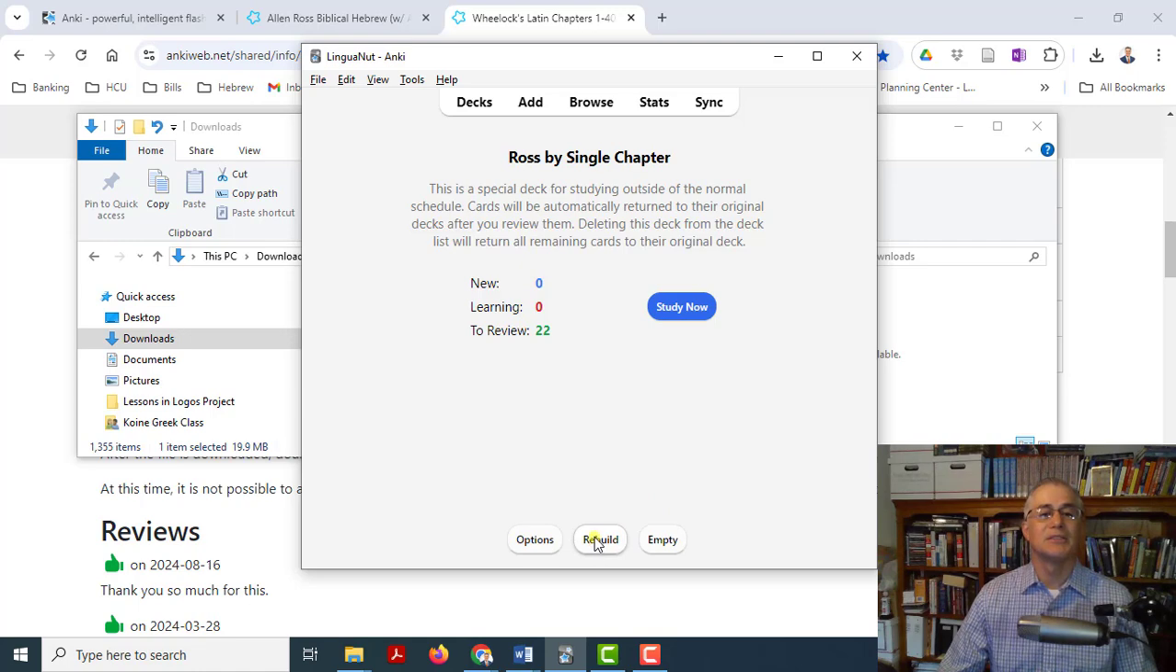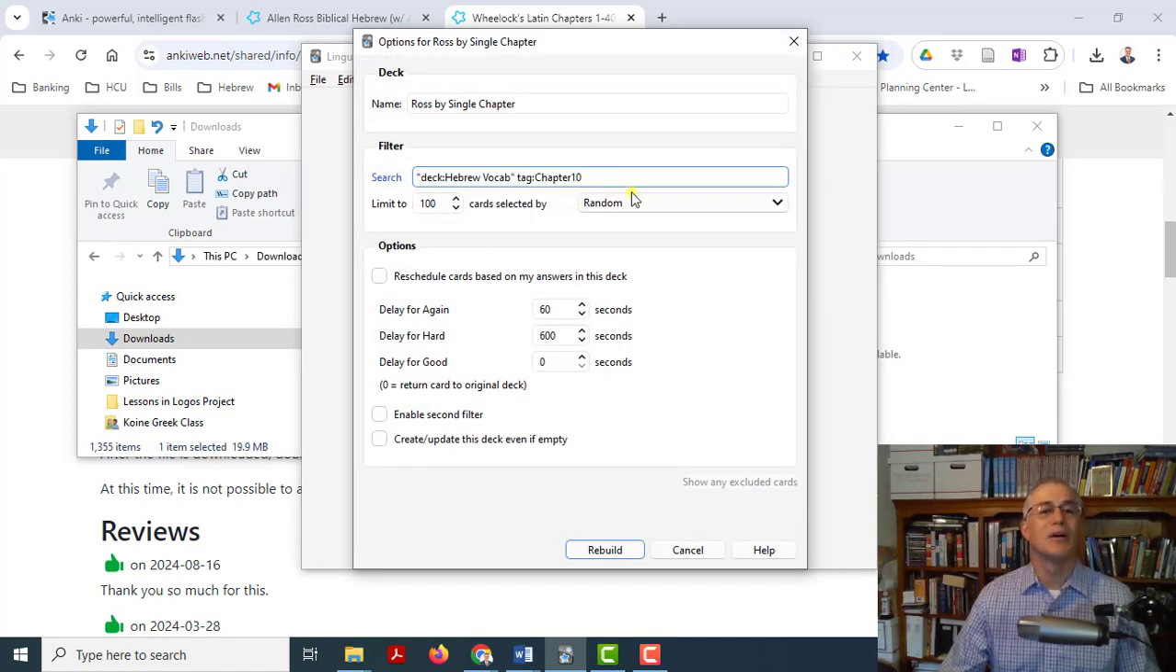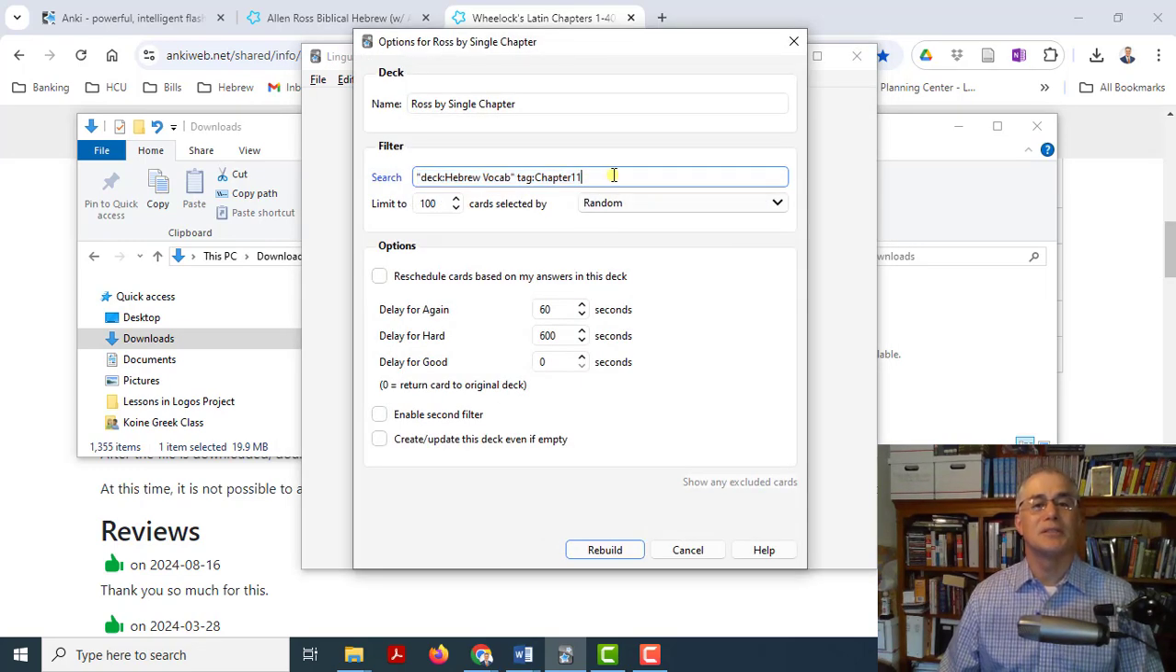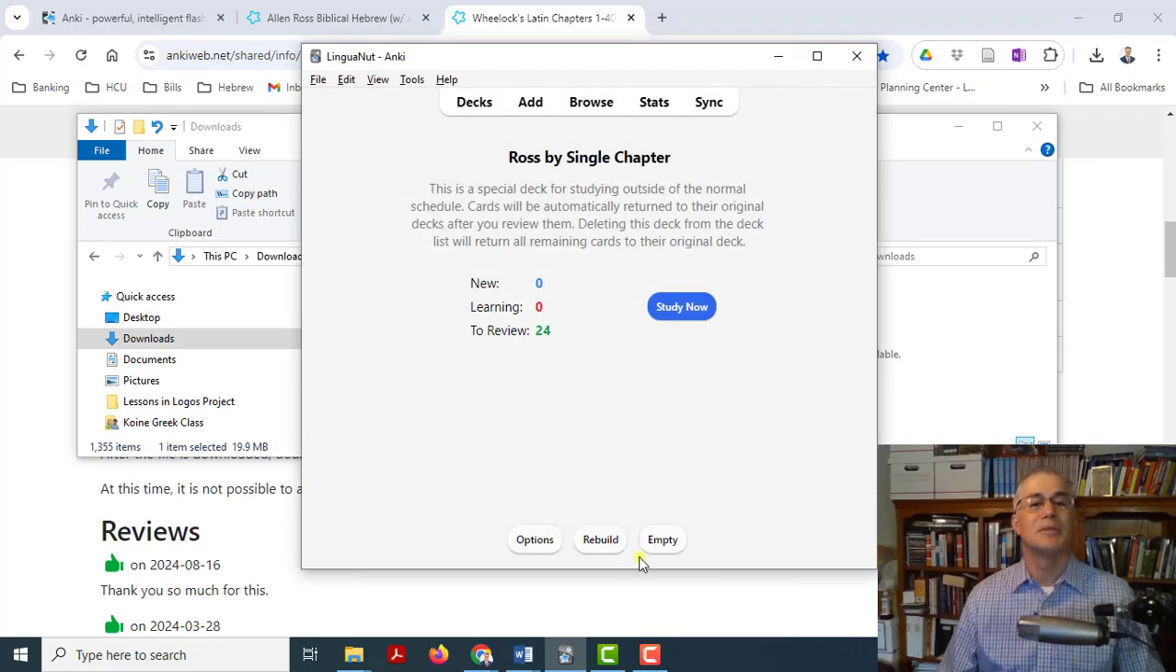Now, let's say I'm done studying chapter 10, I want to go to chapter 11, right? Notice there's no parentheses here because I don't have multiple chapters to bundle together. I just changed this to the 11. And here, so instead of recreating our deck, we're just rebuilding an existing deck by changing the tag number. Okay, so rebuild, and now I've got a different chapter. Okay, so options, we can go to chapter, let's do chapter 30, rebuild, there's 24, right?